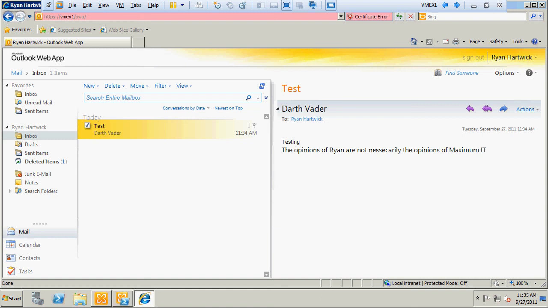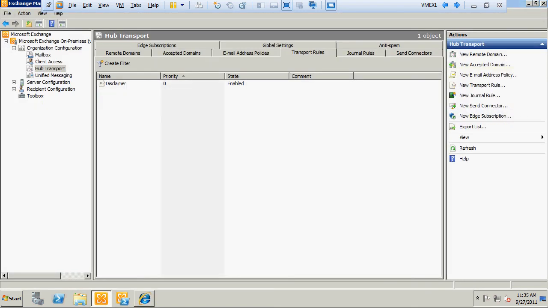Just as a review, you would open up your Exchange Management Console, come under Organization Configuration, go to the Hub Transport, Transport Rules, and then click on either New Transport Rule or right click and say New Transport Rule.